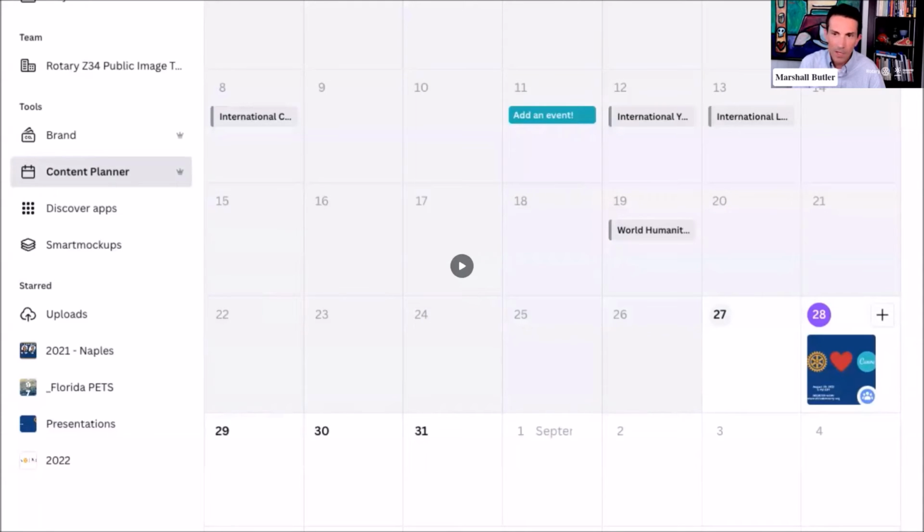You don't have to use Canva. You could use a regular calendar. You can use an Excel spreadsheet, just something to remind you of what you're going to post, when you're going to post it, and on what channels. I've seen people use Trello boards, lots of different tools out there to create your content calendar.